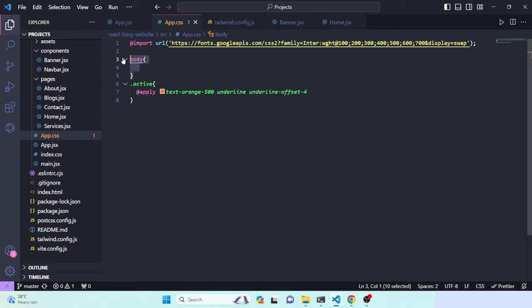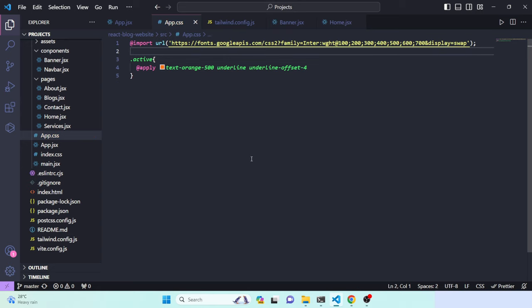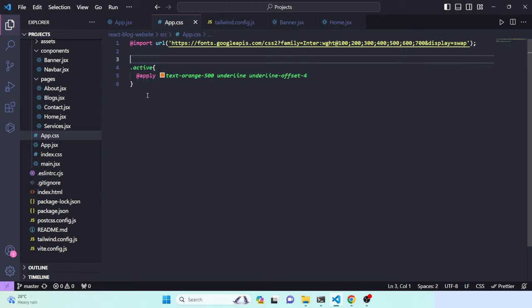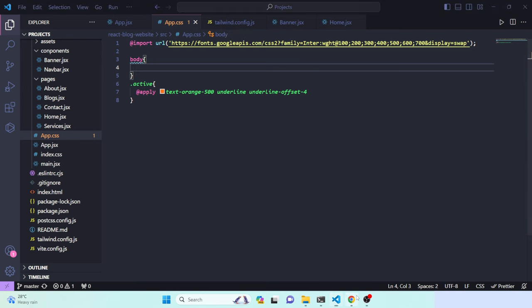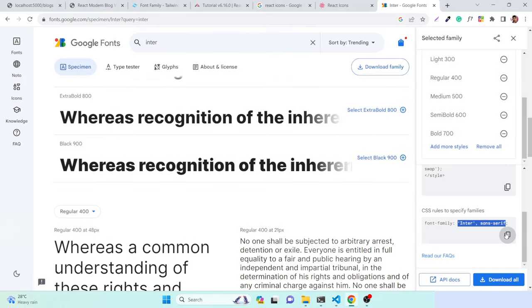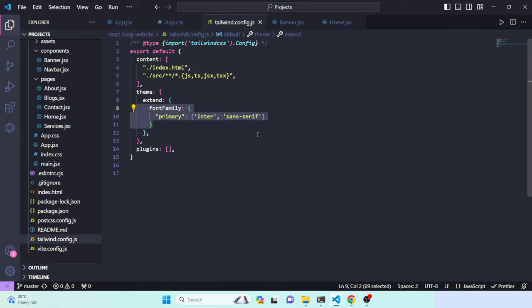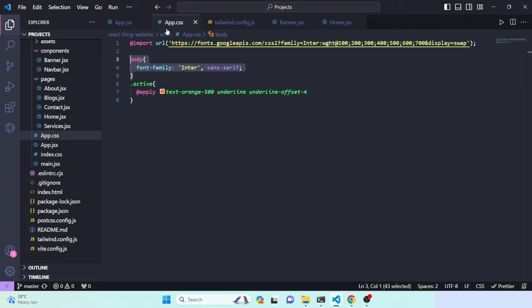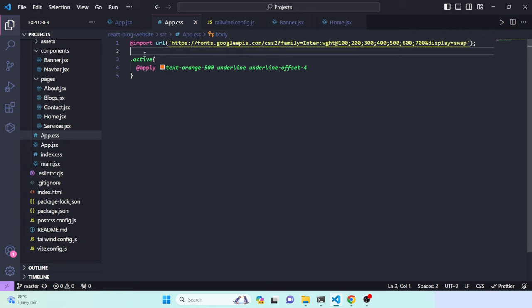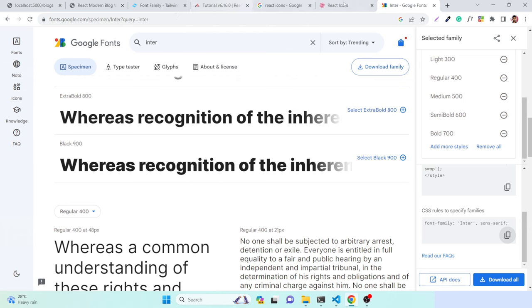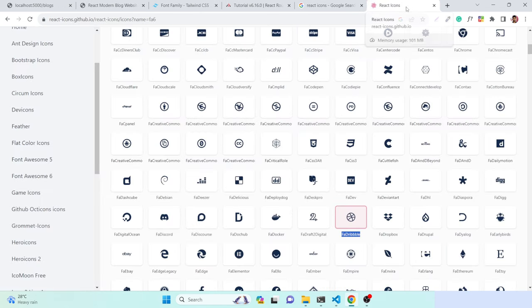or you can just use it inside your app.css. You can use it on body, okay, everything is okay. You can just use body, then copy these lines and paste it here. So if you have one font, only single font, then you can do this way. But if you have multiple fonts, you can just customize primary font, secondary font and others. So we don't need to duplicate it, so let me delete it. Okay, fine. So font setup is done.